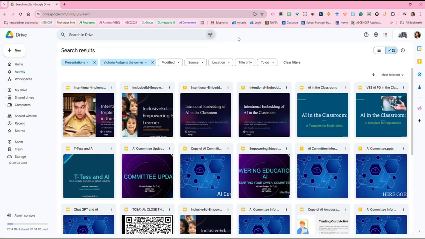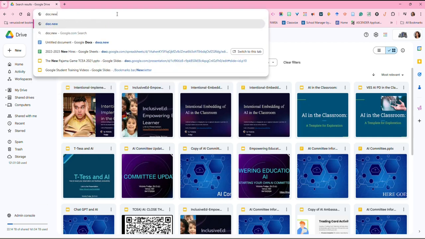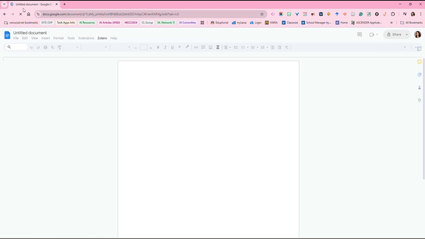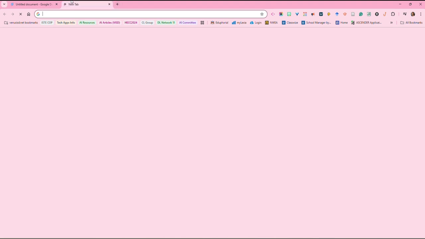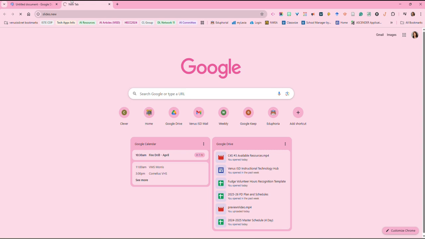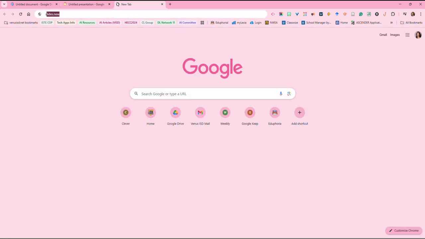Now, I also wanted to show you some neat shortcuts in case you had not heard about these before. Let's say that you want to create a new document. All you gotta do is go up to the top and type doc.new. And now it creates me an untitled document. You can do the same thing with slides.new. And sheets.new.